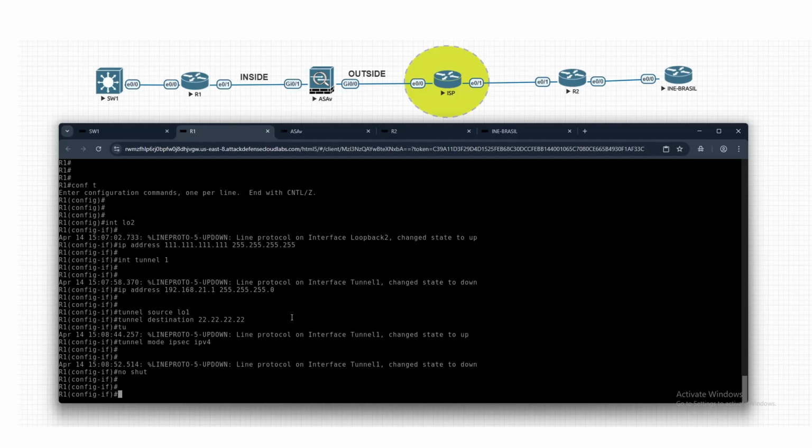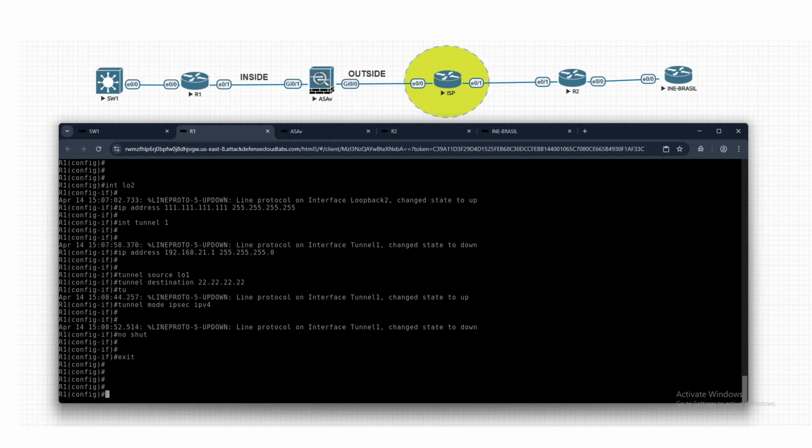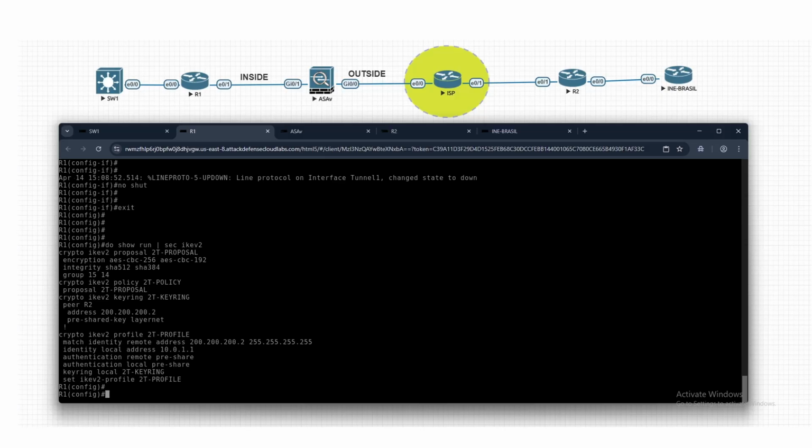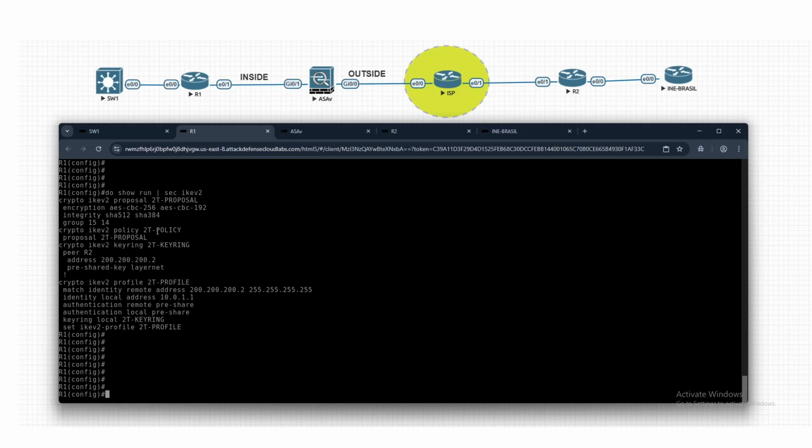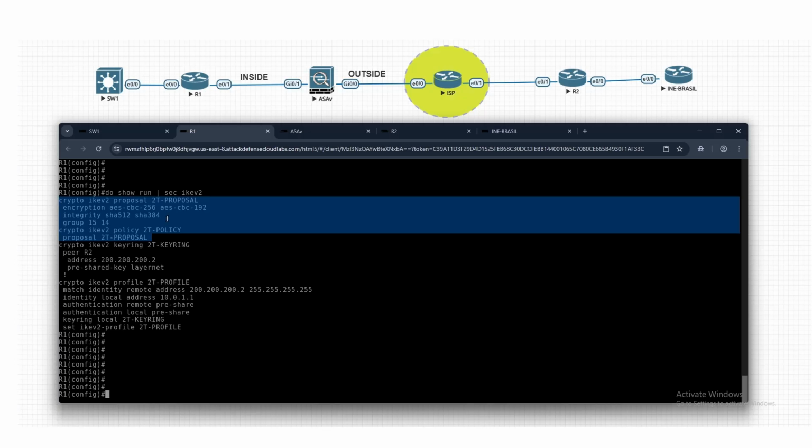Alright, now we are at the moment where we look at what we can use from the previous configuration. Do show run section IKE version 2. Alright, we can use the same first step that we configured earlier. I will just configure another keyring and another profile. Right, just this.